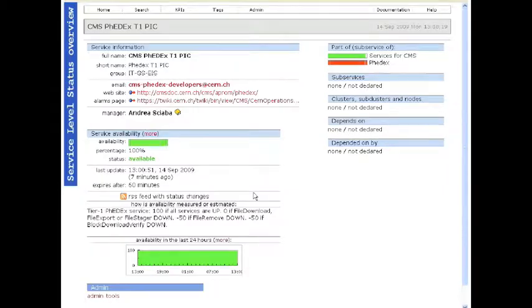Here is the CMS Distributed Data Management Service, called FedEx, running here in Barcelona at PIC, Porta de Informació Científica. For each service, one can define contact and alarm information in case of trouble. A description of how the availability is calculated can also be written.